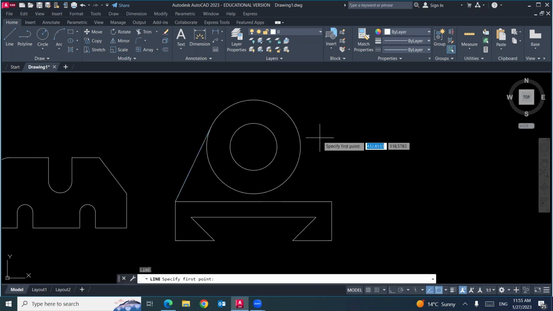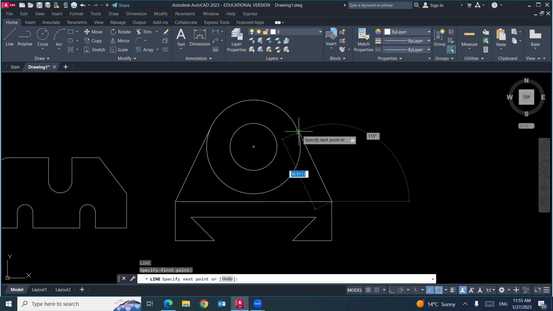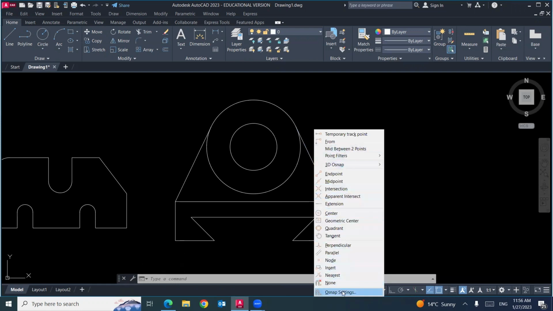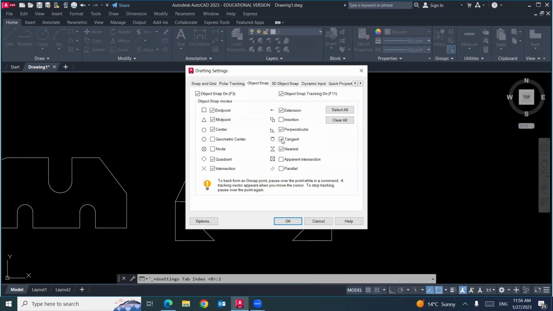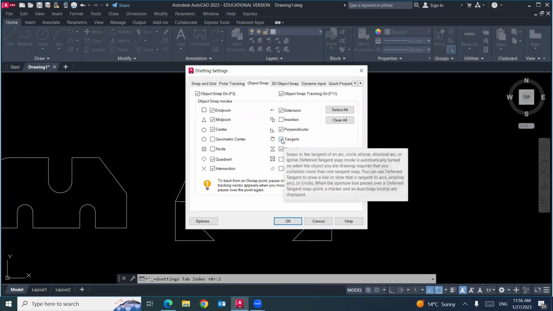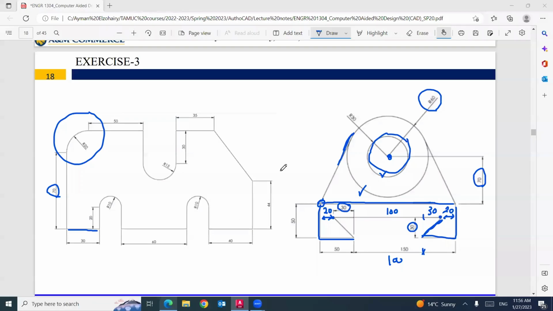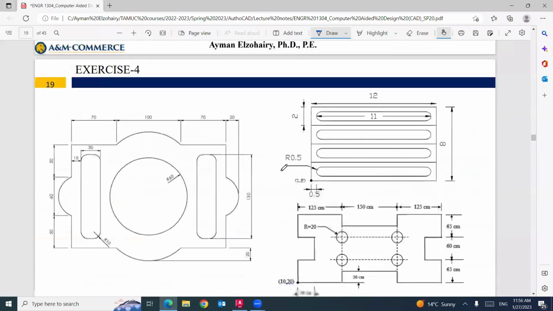One more time, L enter. I will connect between this end point and wait until this symbol is showing up. So I will click. That means this line is tangent. If the symbol does not work, shift right click at the same time, snap setting, and select tangent. If this one is not highlighted, the tangent symbol will not show up. That makes sense? We have more exercise.